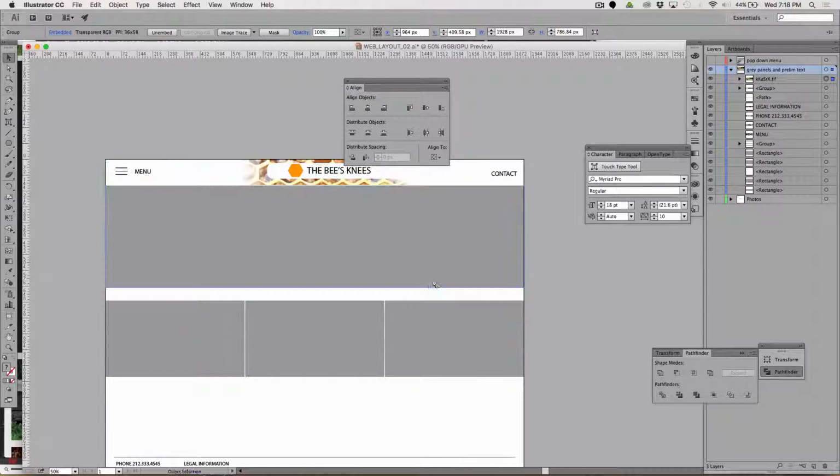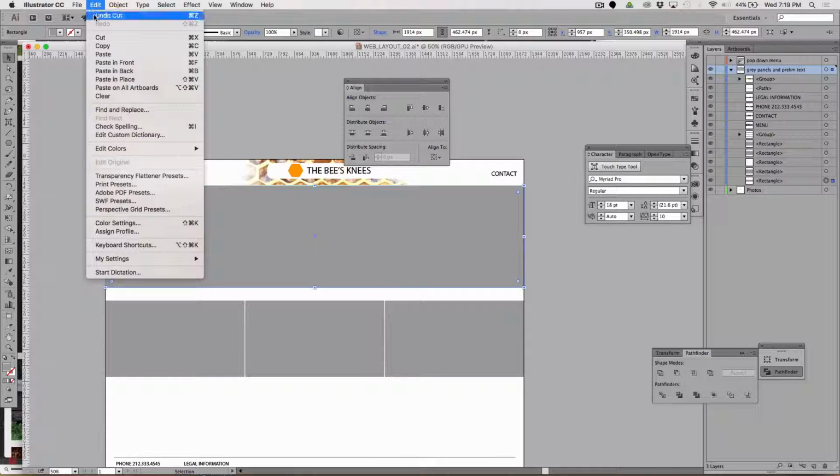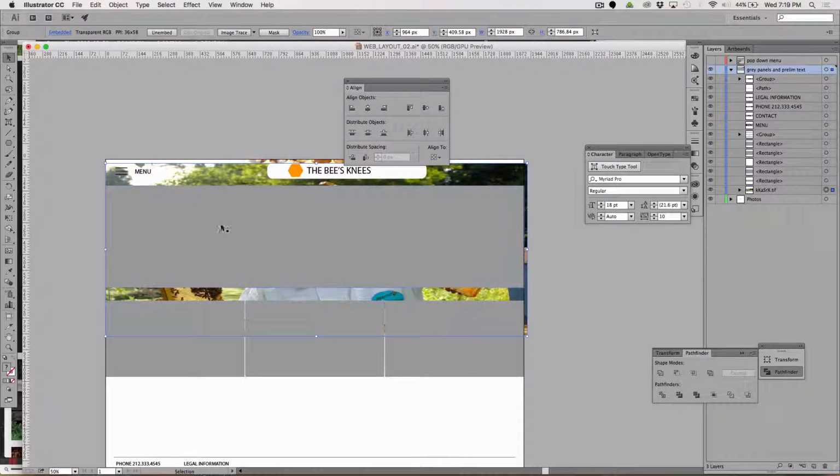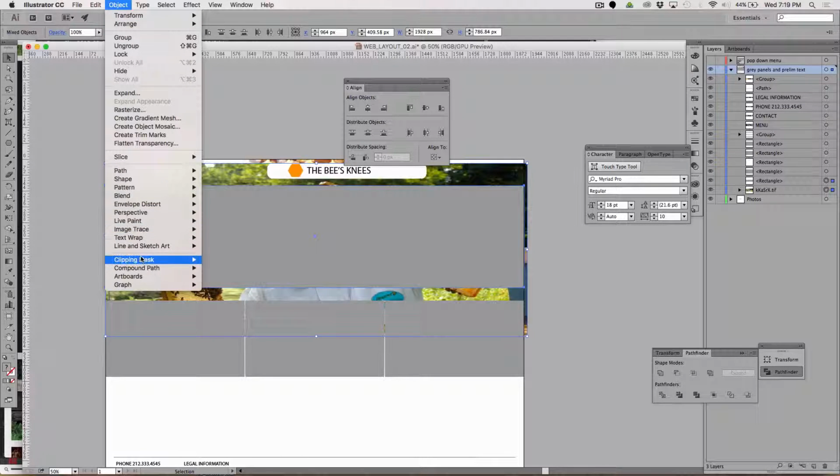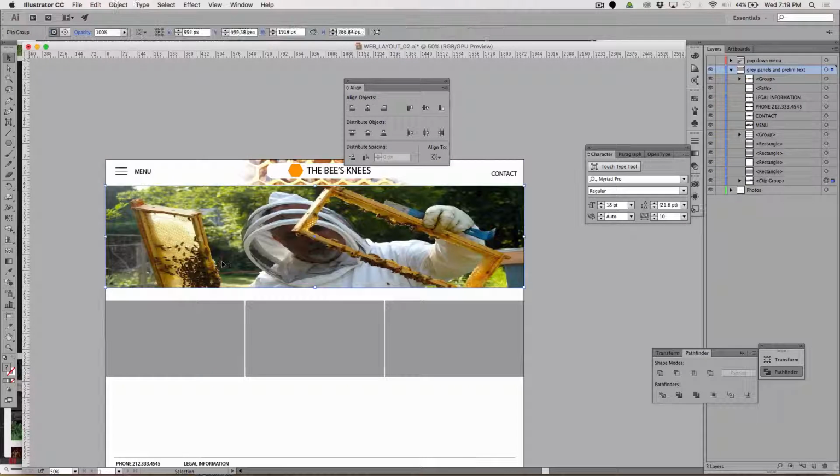I'm going to cut the photo, select this rectangle, and do Edit, Paste in Back. That puts the photo behind the rectangle. Select the rectangle also, so that's Shift-click to select both the rectangle and the artwork. And then I'm going to go to Object, Clipping Mask, Make. And what that did was it took the artwork and placed it precisely in place inside of the rectangle that I had. I would be happy to do that one more time.